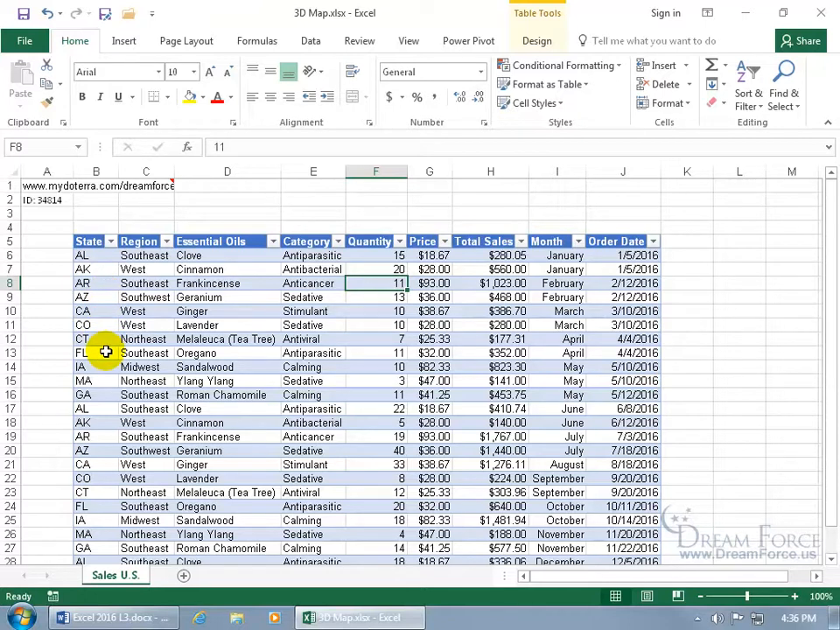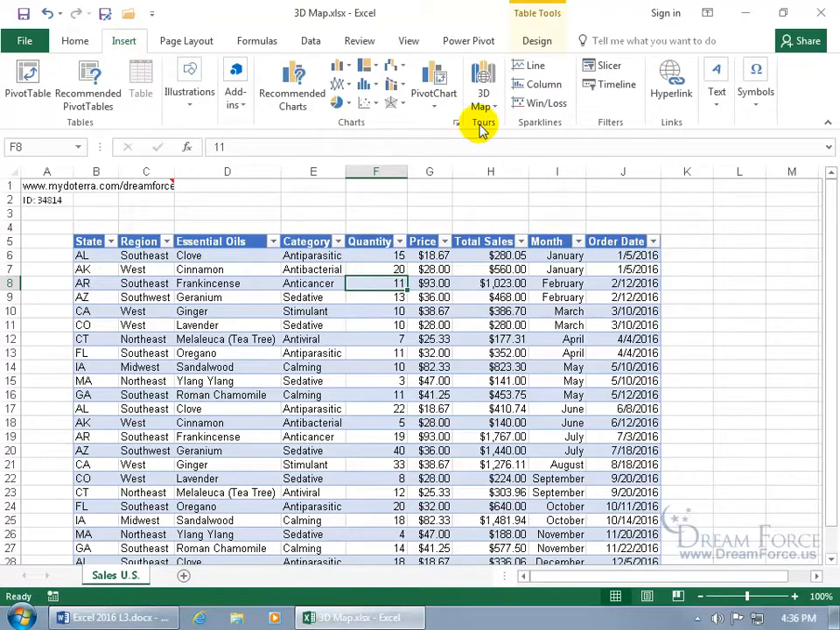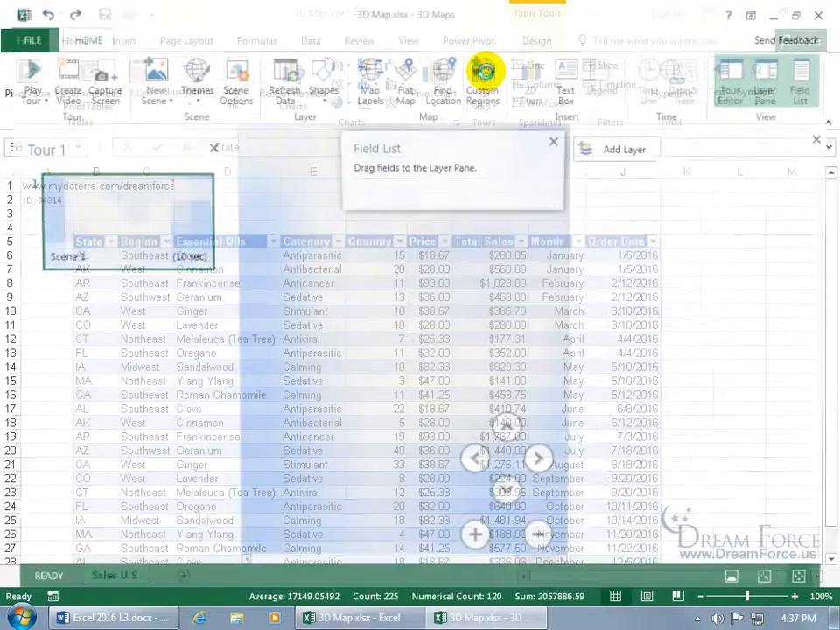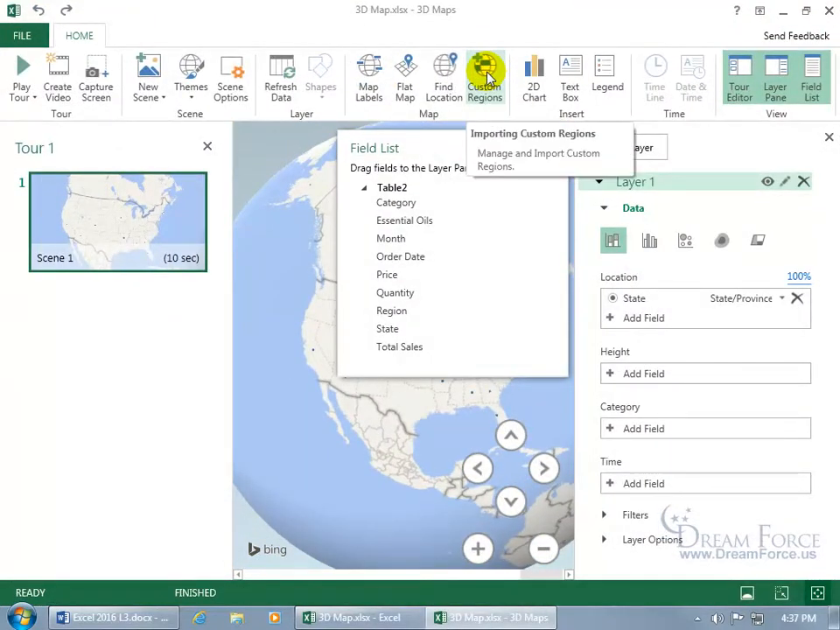In any case, to insert the 3D map, make sure that you have a cell selected somewhere within your database. Come up here and click on the Insert tab. Go to the Tours group and click on the 3D Map button. If this is the first time that you're clicking on it, it'll ask you to enable the feature. Go ahead and click on Enable, and there you go.